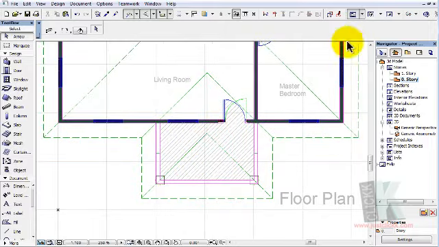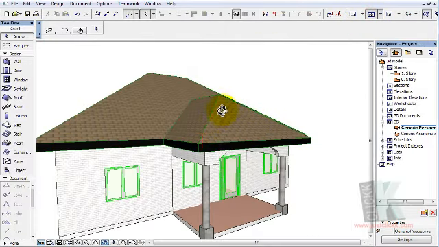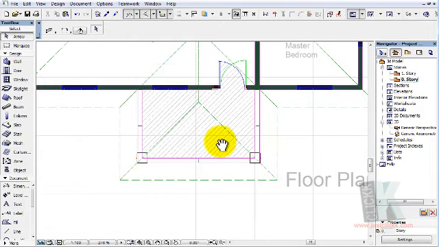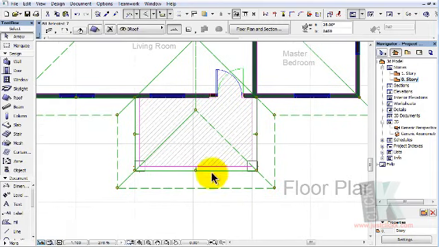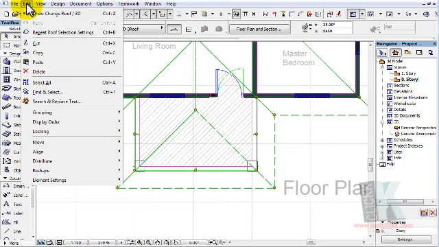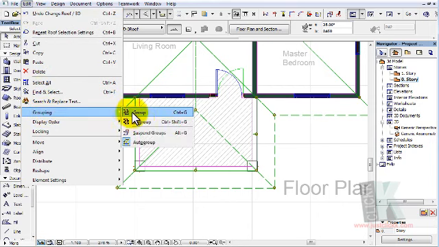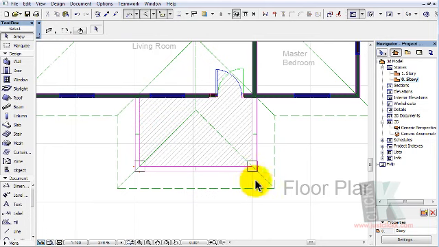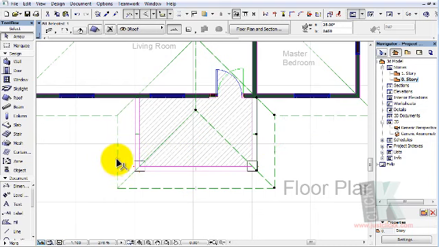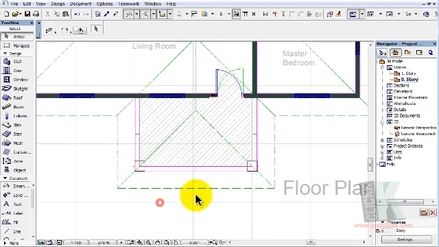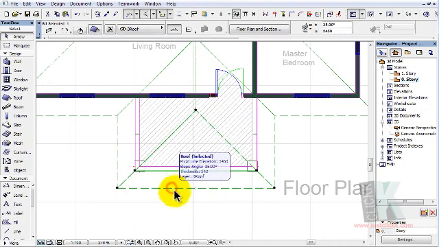To achieve that, you first create your hip roof like this, and then in the floor plan you can select the roof. All these components, objects, can be ungrouped. They are grouped now, so you can choose the Edit button, come down to Groupings, and then Ungroup. Once you ungroup this object, all of these faces of the roof become individual. You will have to eliminate this face of the roof by deleting it.